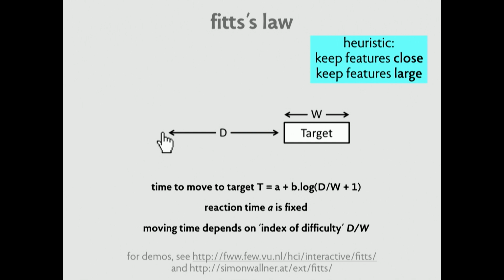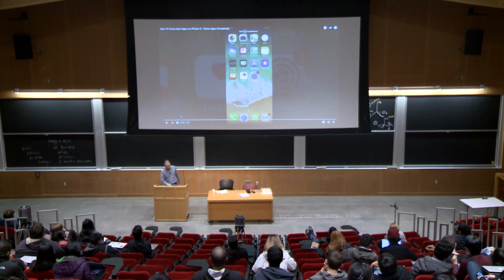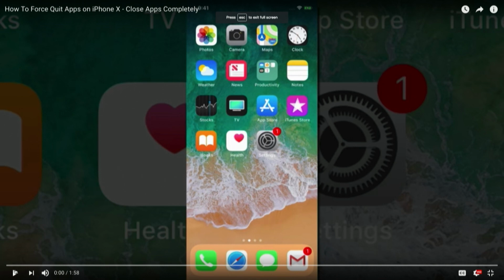So here's an example, which I actually noticed only a couple of weeks ago when I did an upgrade to the software on my iPhone. When the new iPhone came out, they changed the user interface of interaction for closing apps. And it's really quite obscure. Let me show you how it works. So here is someone explaining how to use this facility.